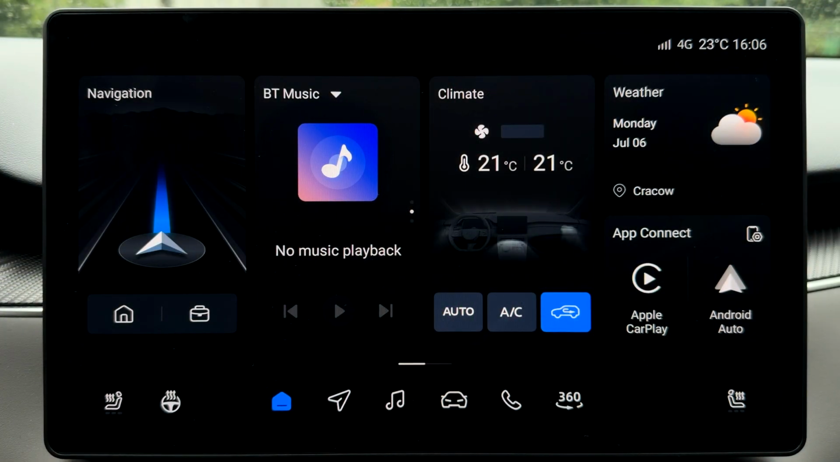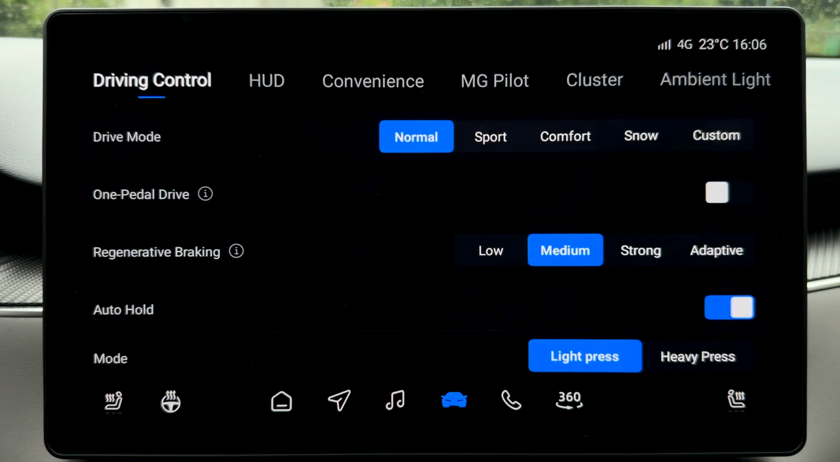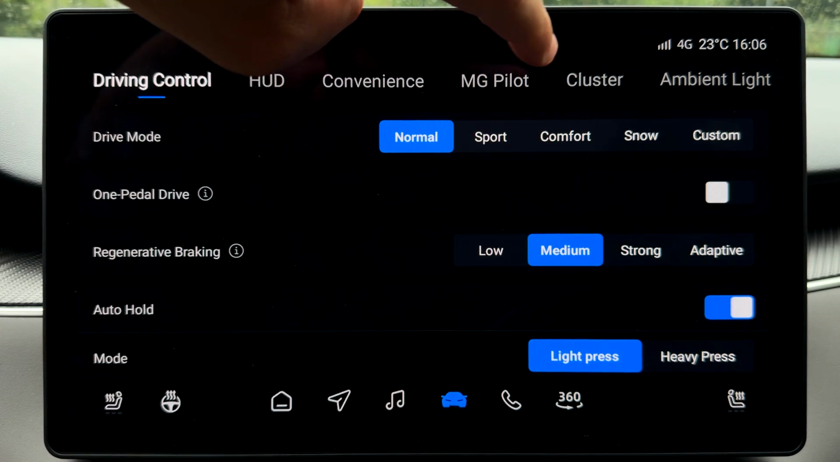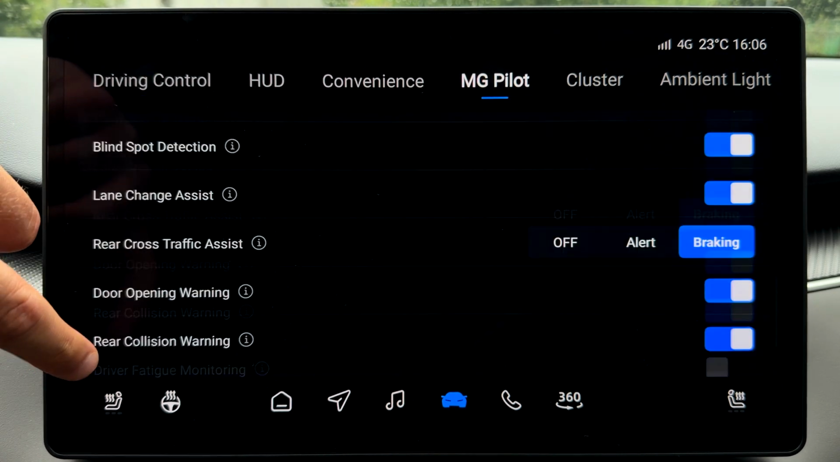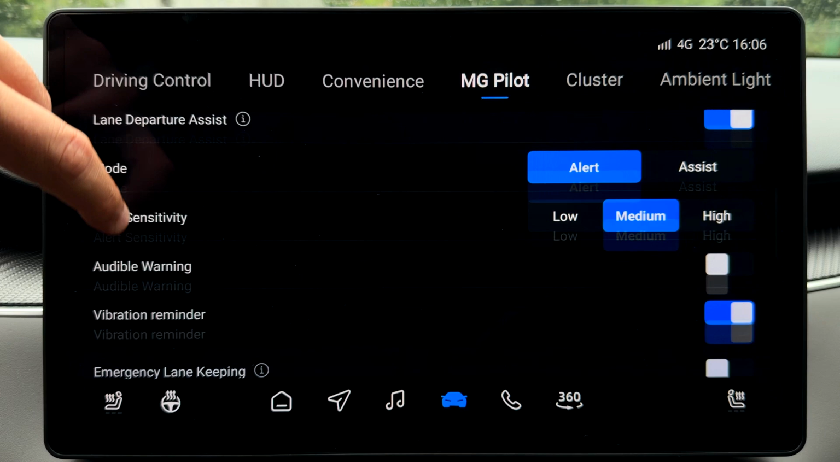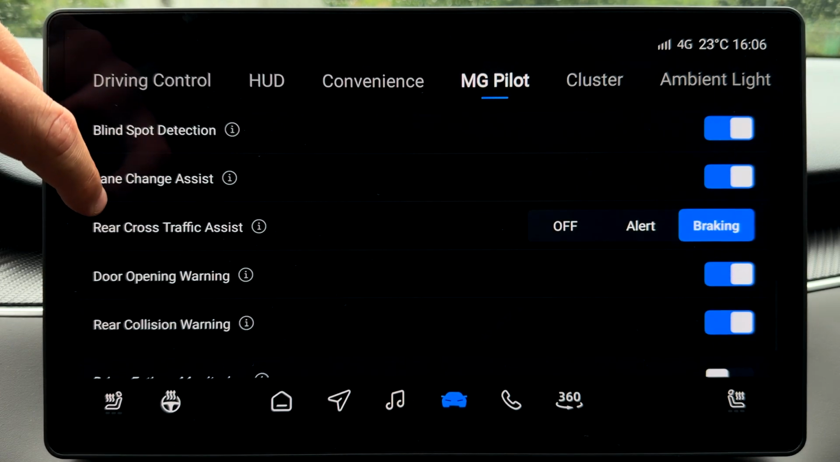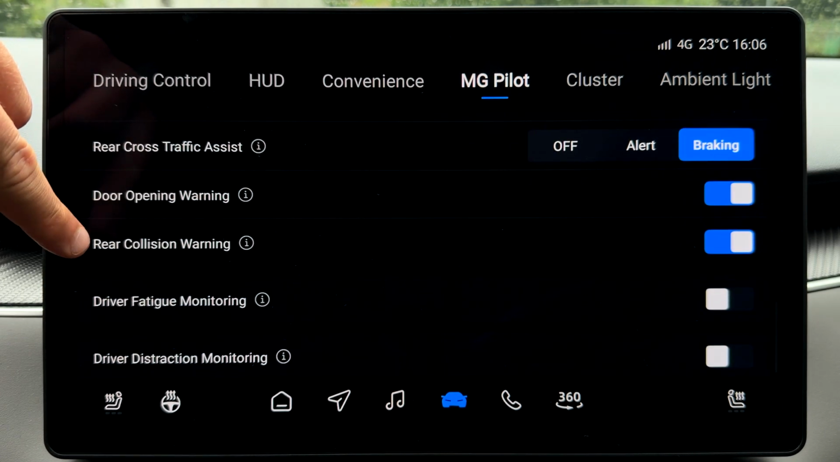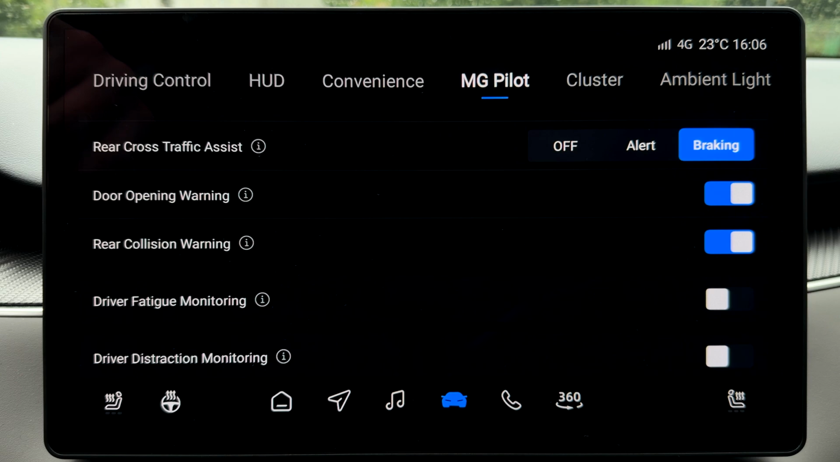So at the very beginning, let's start by using the home screen. Here you need to find and select the car icon located at the bottom of the screen. Now let's use this upper menu, and let's switch tabs from driving control to the MG Pilot. From MG Pilot, you need to scroll down. Let's scroll down far enough to select here the rear collision warning.